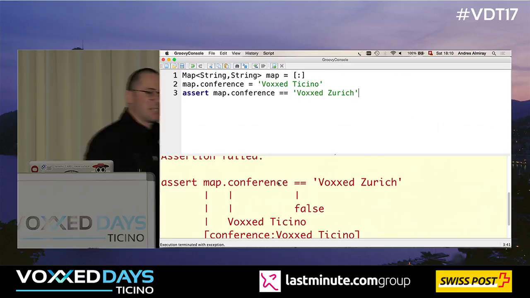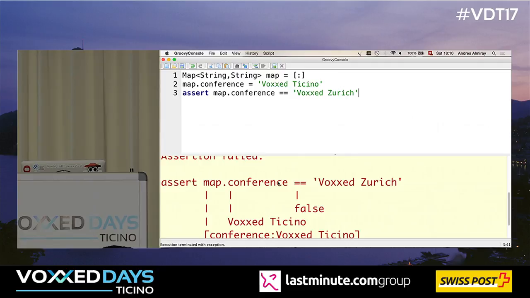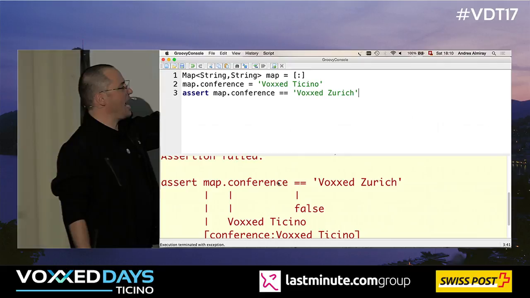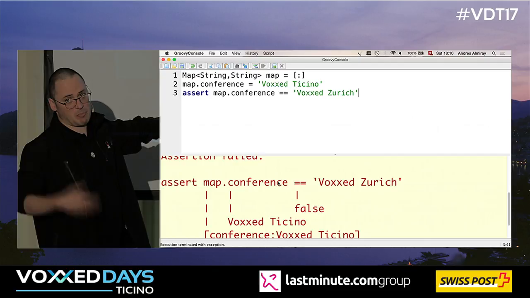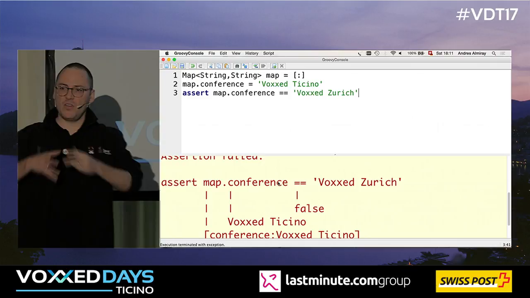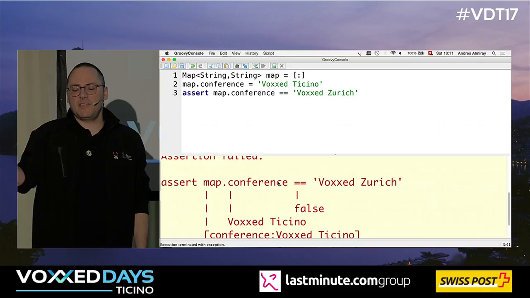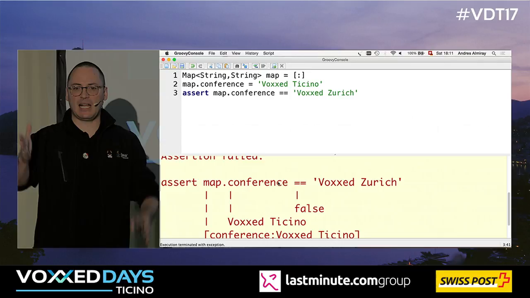See, this is a power assert. It will tell me on every portion of the graph what value it has. So the map is printed just exactly like that. And then accessing the key conference gives me box Ticino. This is the value I need to compare as a plain string. It's just a plain string. But the whole evaluation resulted in false. So if you have a much more complex graph on the other side, it is difficult to know exactly where things fail, but with a power assert, it's right there where exactly the problem is.